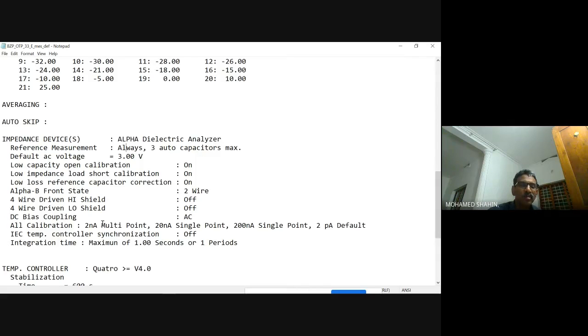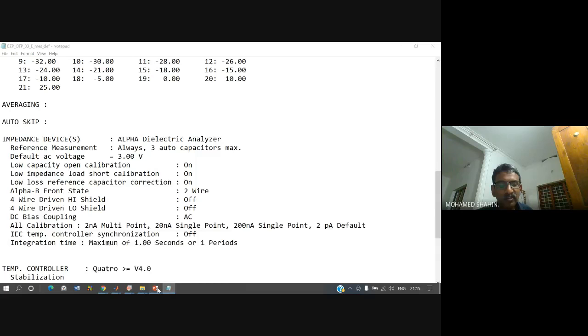Now, there is one more option. There are some samples, like these liquid crystals, where you will give a DC bias also, because that makes it like this. I'll tell you that.